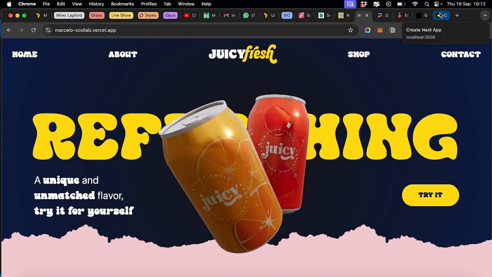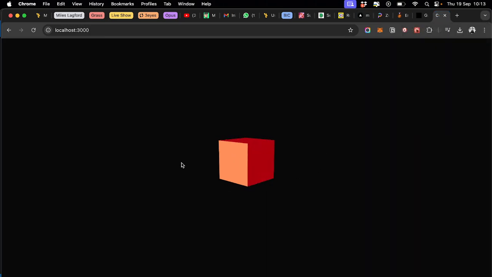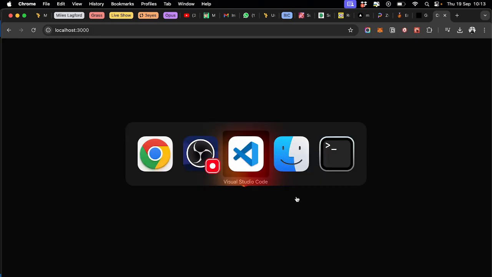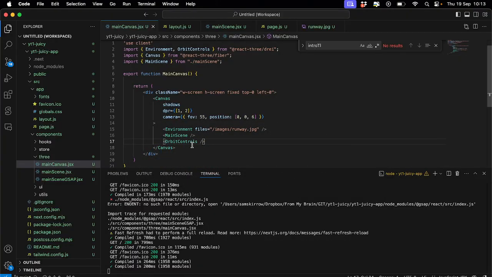In the part before this, I just went through a real basic way of setting up a React Three Fiber project, and that just gives us a red cube, orbit controls, camera, nothing too fancy. So if we go back to the code, we can get rid of orbit controls. We're going to try and put GSAP in.